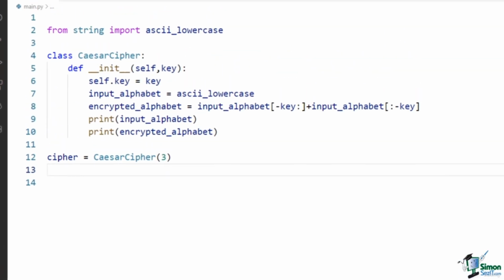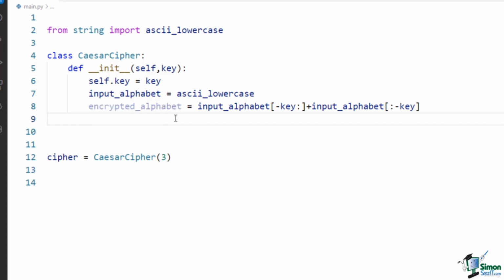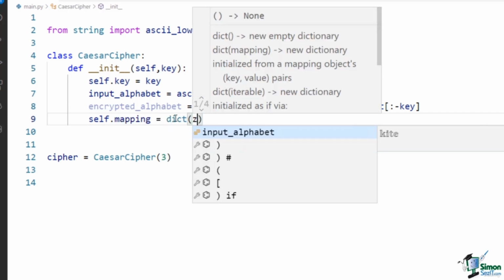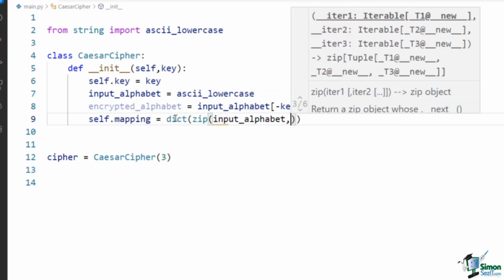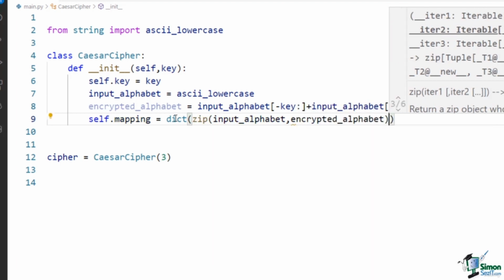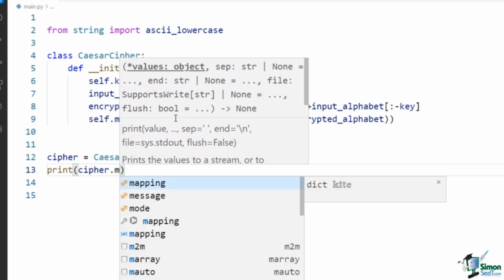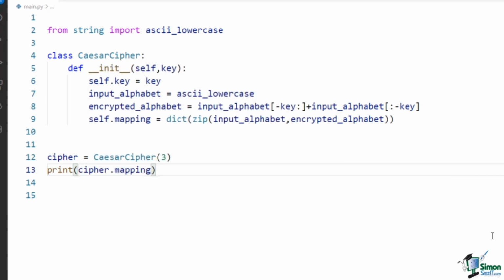Okay, now inside the class, we need to define a mapping structure to convert the plain text to encrypted text. Definitely a dictionary would be the best structure to store this mapping. And here I define self.mapping as a dictionary, and as argument I pass a zip of input alphabet and encrypted alphabet. Now here I print cipher.mapping. Now if I run the code, you see the mapping dictionary is printed in the terminal.